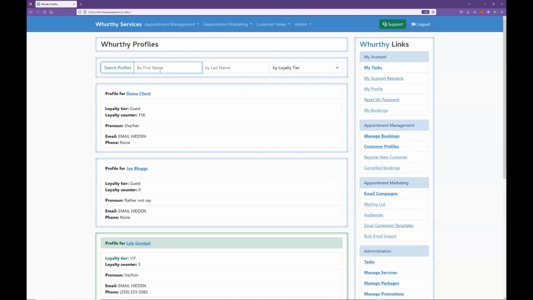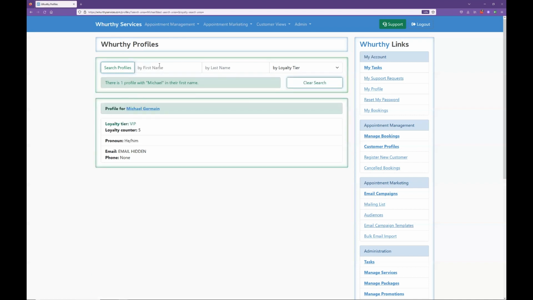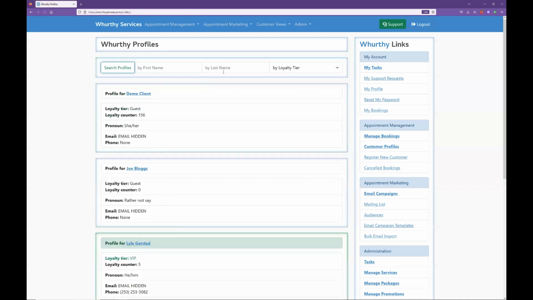If I want to search by first name, then I can click on the first name field and enter the name of any customer. So I happen to have a customer with the name Michael. And when I do that, it brings up the card for that user. If I click on the clear search button, it will clear the search and return to showing me all of the customer profiles.